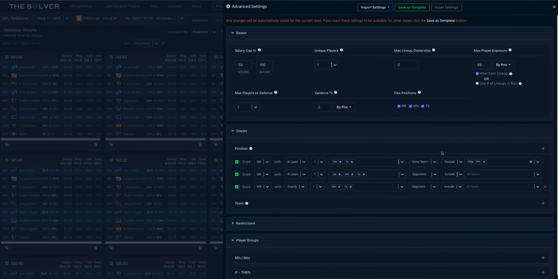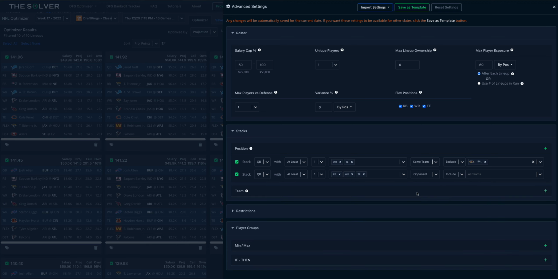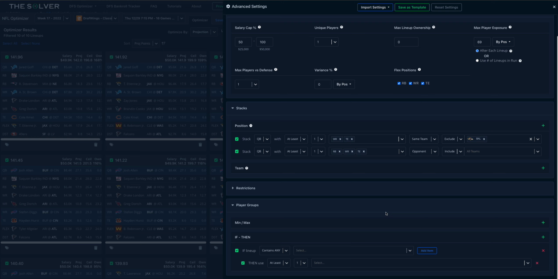So if I go back into my advanced settings, I'm going to remove this rule, and I'm actually going to go to the if-then rules under my player groups, and I'm going to add an if-then. Now, this means you have to be a little bit more intricate and spend a little bit more time, but that's where the edge is, right? Spending the time, building the lineups.